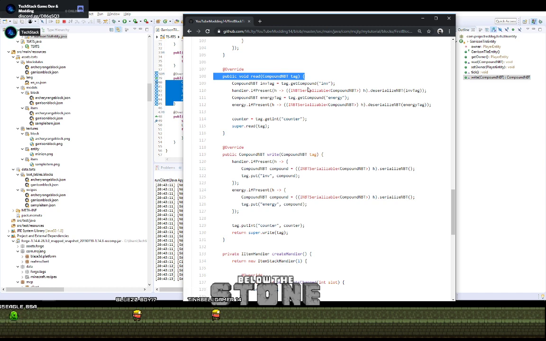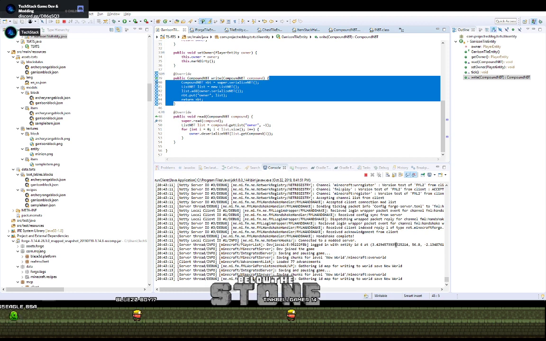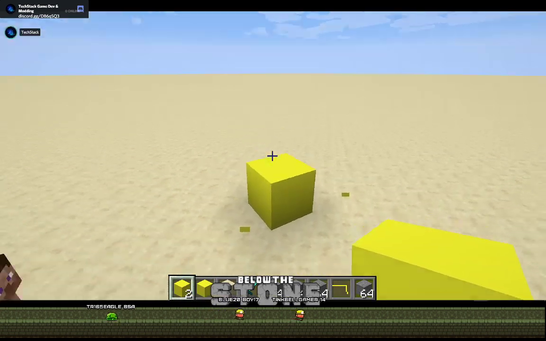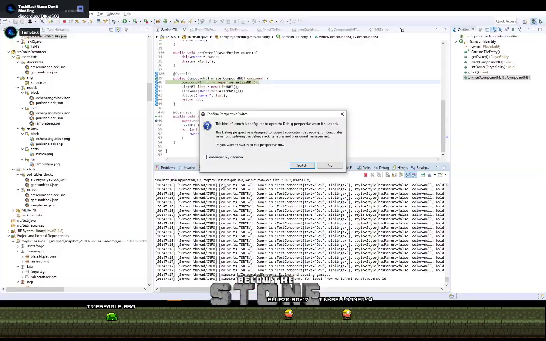So I'm confused. Let's break the thing and place it again and see if these get called, because why the heck are they not getting called? Okay, save. Oh, wait, did it get called? It did. Awesome.